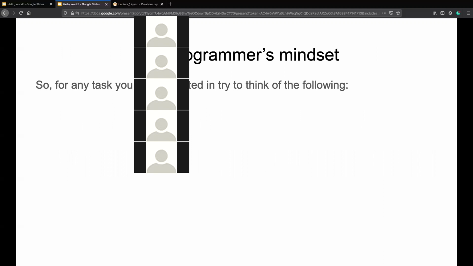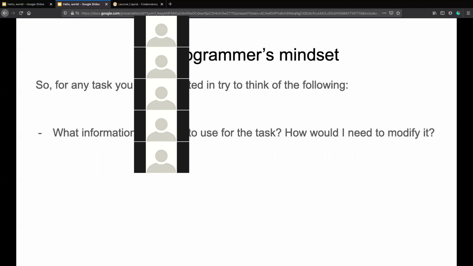Great. So the programmer's mindset that we've talked about so far, that we need to build over the course of this lecture series, is we always need to think about what information I need to use for the task at hand. How would I need to modify it? What do I need to read? For example, if it's a set of employee records, then how do I store my employee records? What object will I need for each of these steps that I want to do?